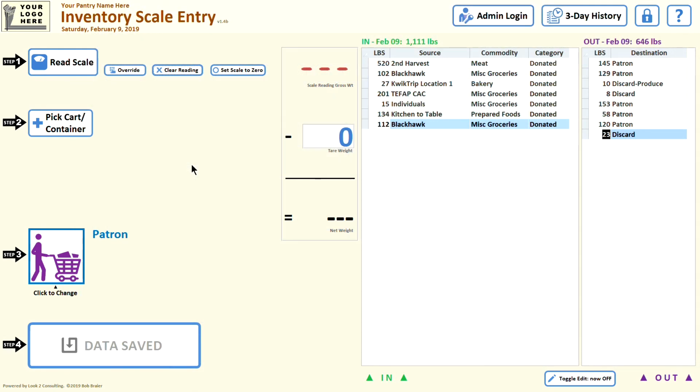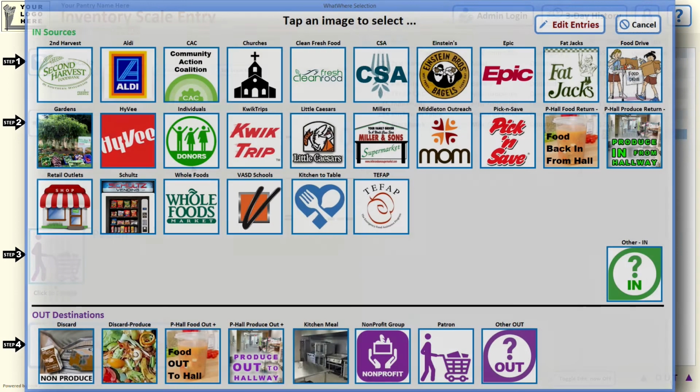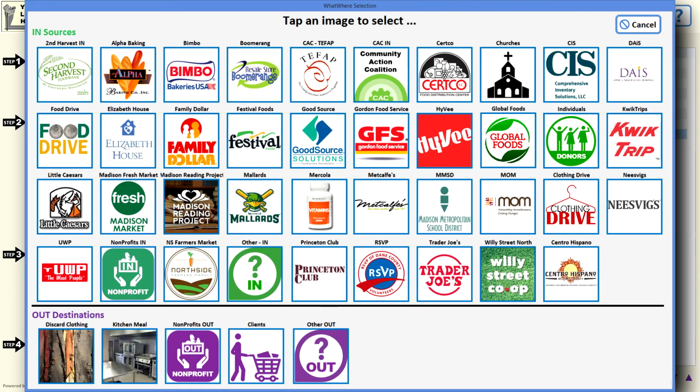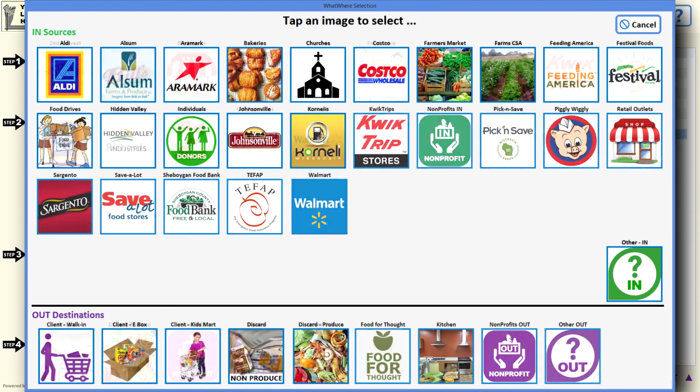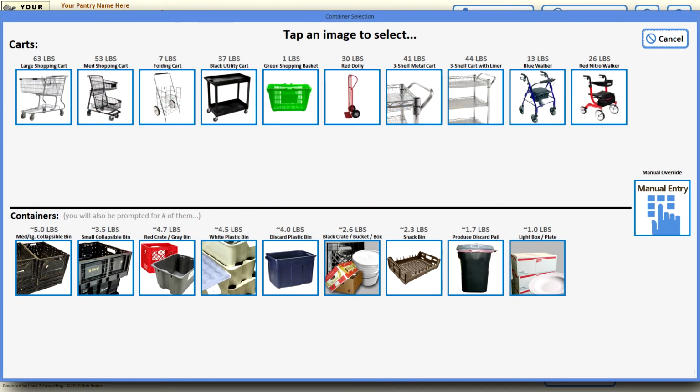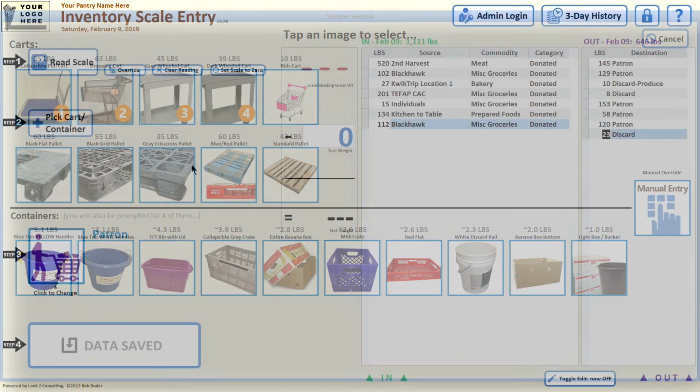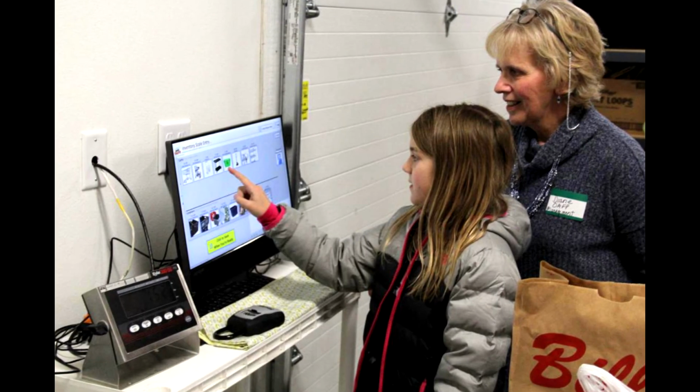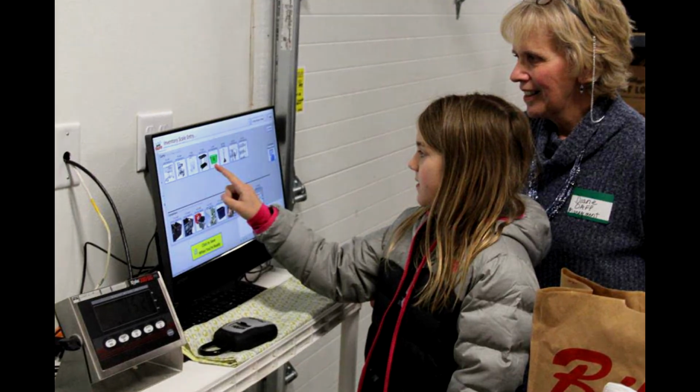And of course, all of this is customizable. You can create your own in sources, your out sources, your own groups, and your own containers. That way it fits the operations of your food pantry.